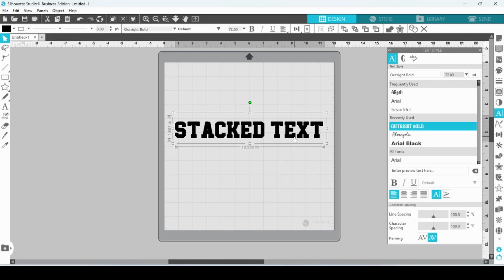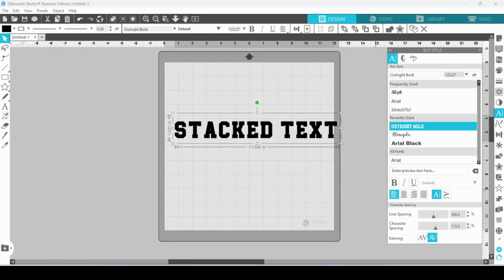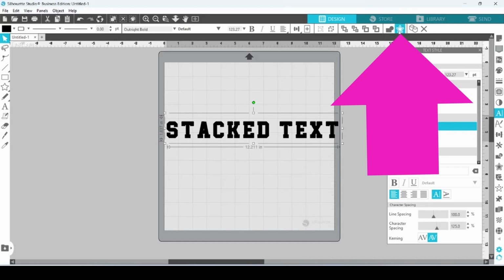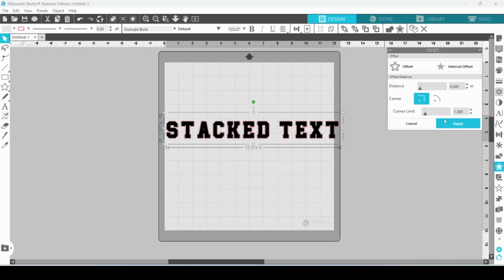Now, I want to have an outline around all of these letters. So the first thing I'm going to do is increase my character spacing so that I have more room in between the letters for my outline. Let's head up to the offset panel here. I want to create squared corners instead of round corners, and then click apply.